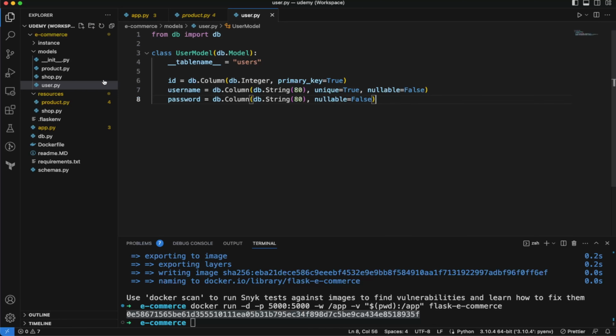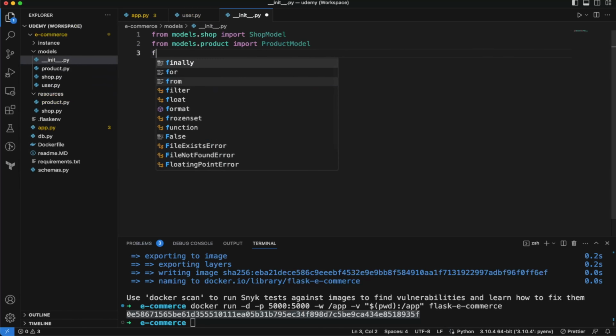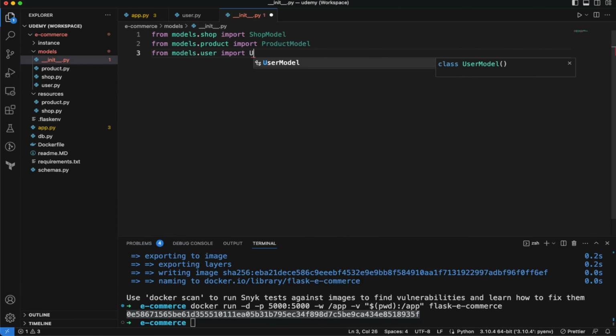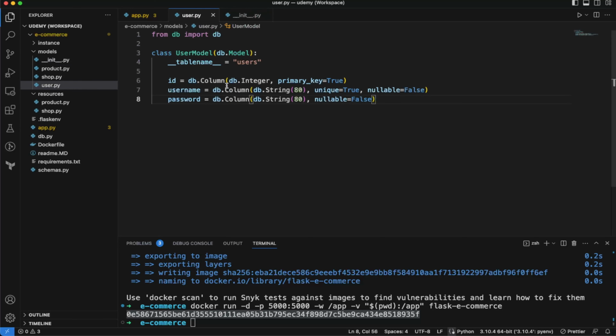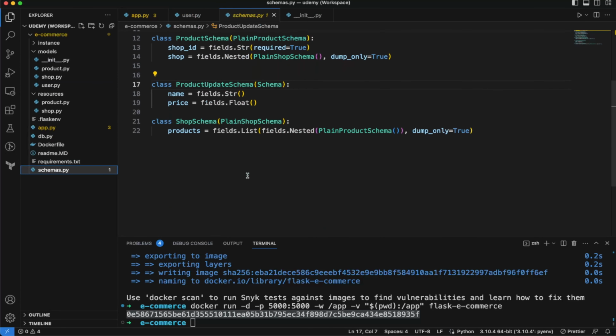Okay, so now let us go to our init.py and import this model. So we can say from models.user, let's import the user model. Okay, and also let's create the schema because we have created the model. So now it's time to create a schema. So this should be pretty simple, and let's quickly add the user schema.